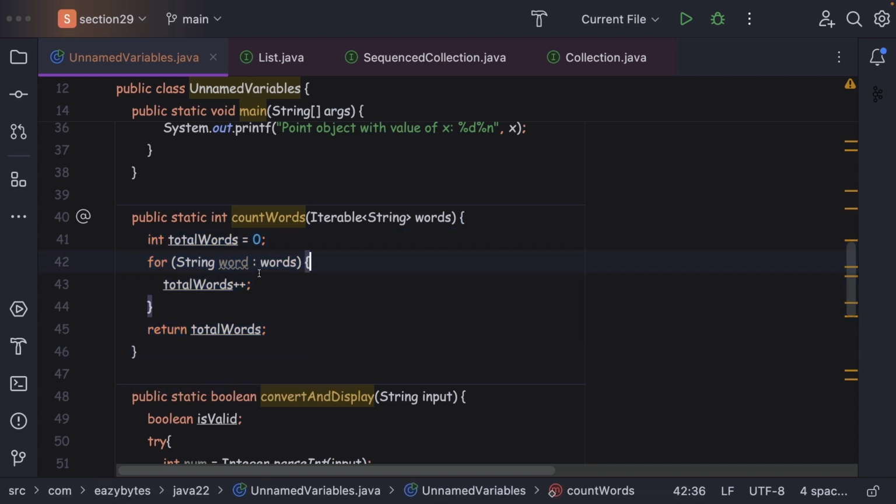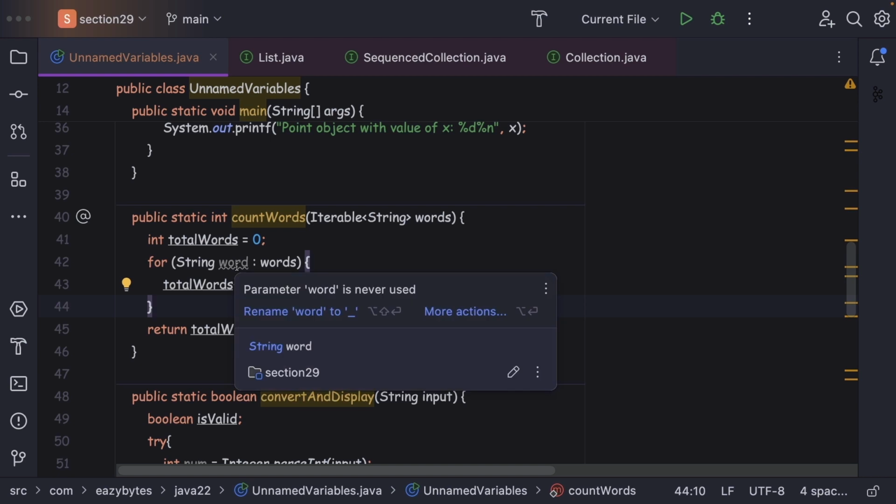The variable name is word. Can I delete this? Of course, I can't delete this, because Java expects a syntax that we need to follow whenever we are using the for-each block. That's why deleting the unused variable is not an option. This is one typical scenario where you may end up having unused variables which you can't delete from your code. At the same time, you can see my IntelliJ IDEA is throwing a warning saying that parameter word is never used.